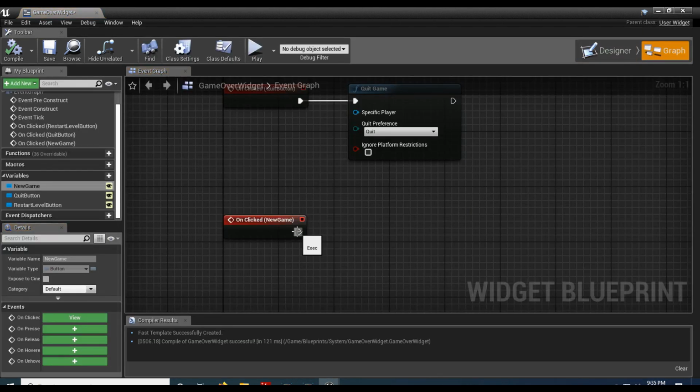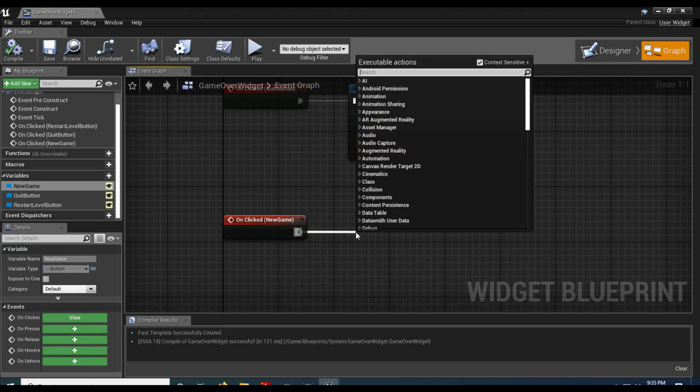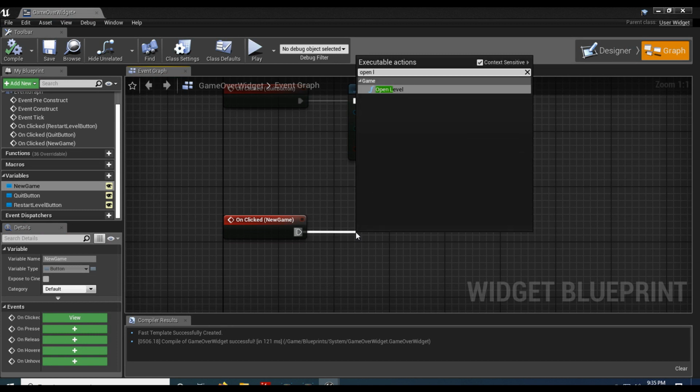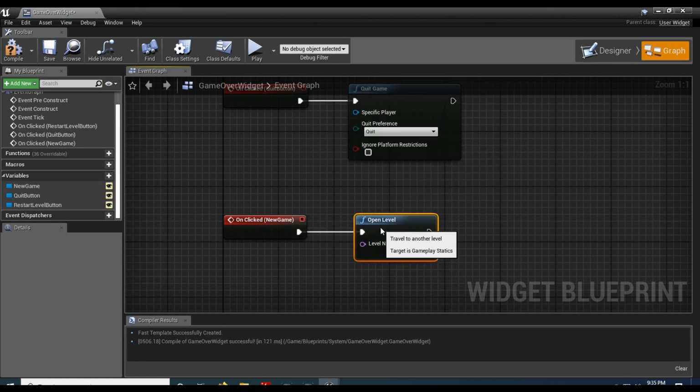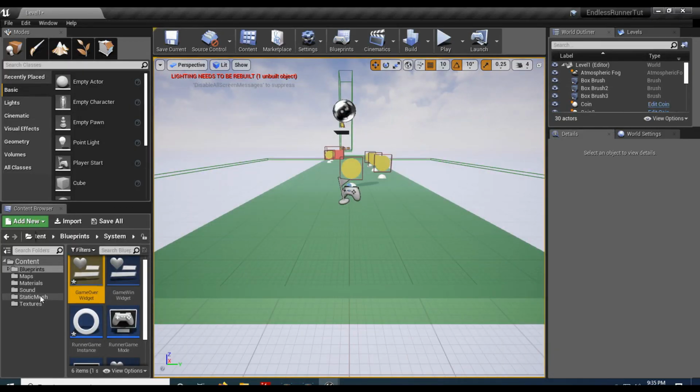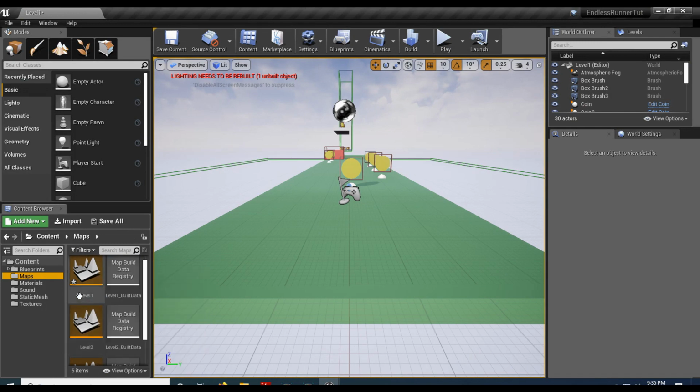Go back to graph. So whenever I have new game, we're going to open level. So open level. And this will just be level 1. Just double check my level name. So level 1.